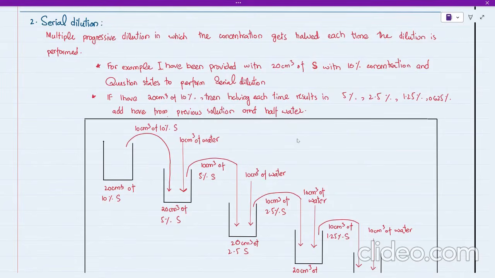How are we going to know whether we are going to be performing the serial or the simple dilution? The question is going to state it. If I have 20 cm cube of 10%, then halving each time results in 5%, 2.5%, 1.25%, and 0.625%.